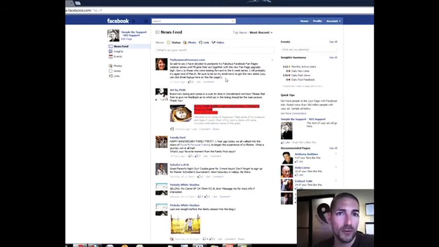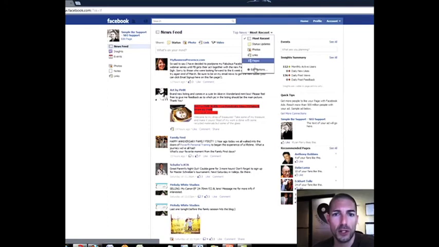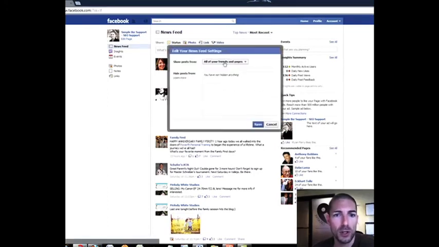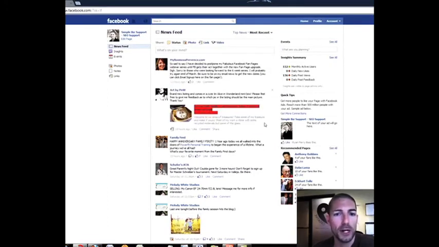Now, you can set this up for your personal page also. It's the same area. All you need to do is click on home. That'll bring you to the newsfeed, most recent. Click on the down arrow, edit options, all friends, save, and you're ready to rock and roll.